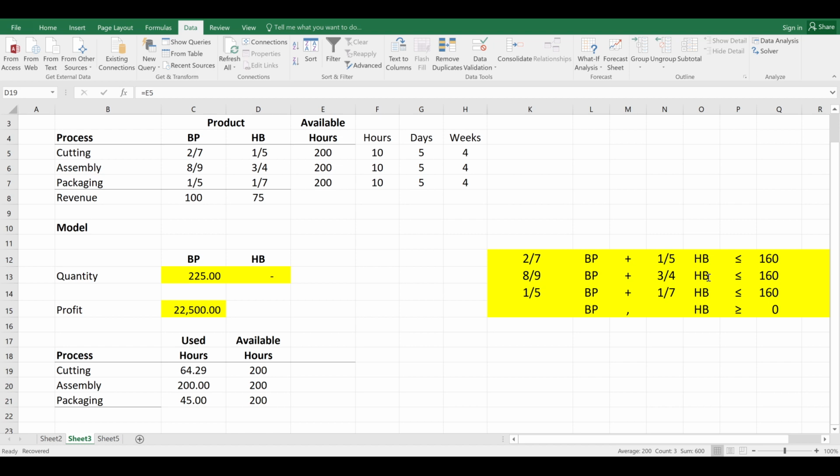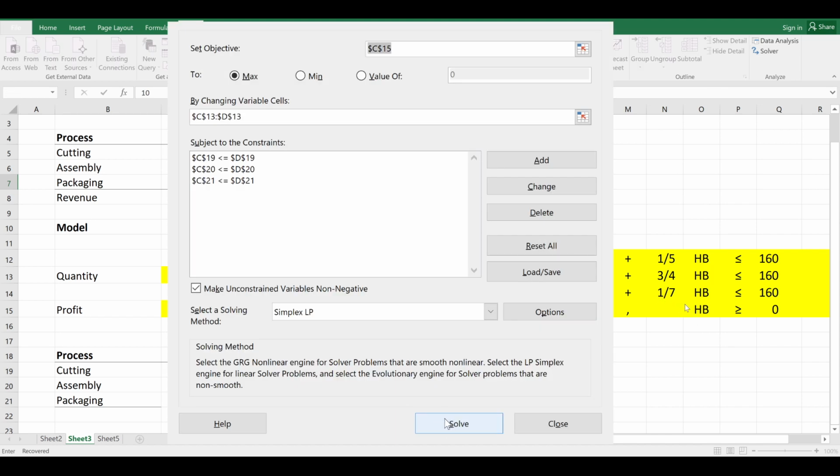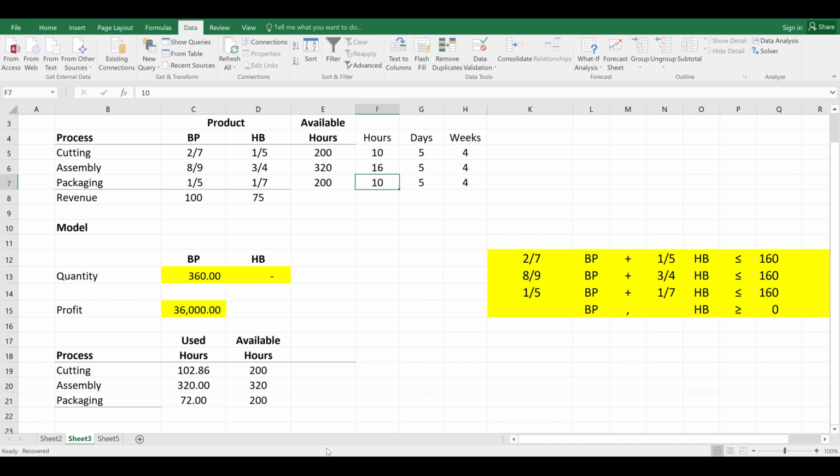So another way of doing this, as mentioned earlier by Jerome, what if we were to add more assembly hours? So instead of 10 hours, make it 16 hours. So two shifts. So you've generated more available hours in assembly. So if you were to rerun Solver and see what happened. So we added more hours in assembly, contributing to a significant increase in production and more profit.